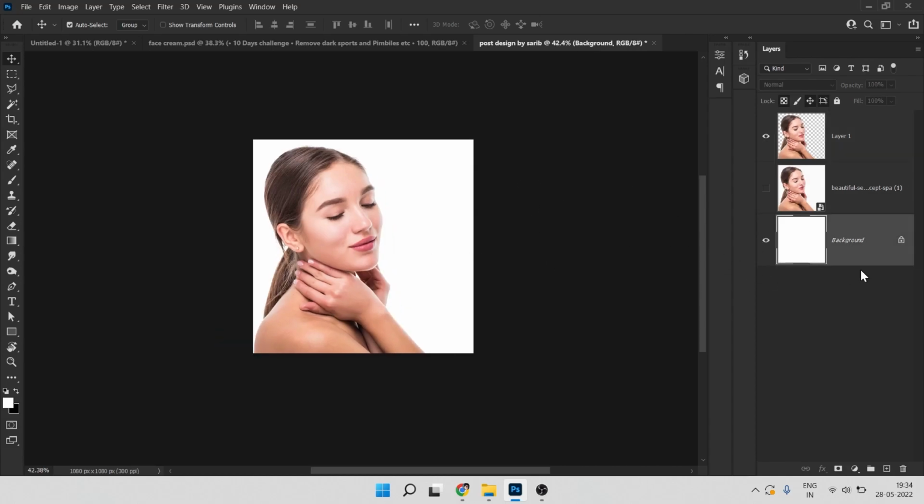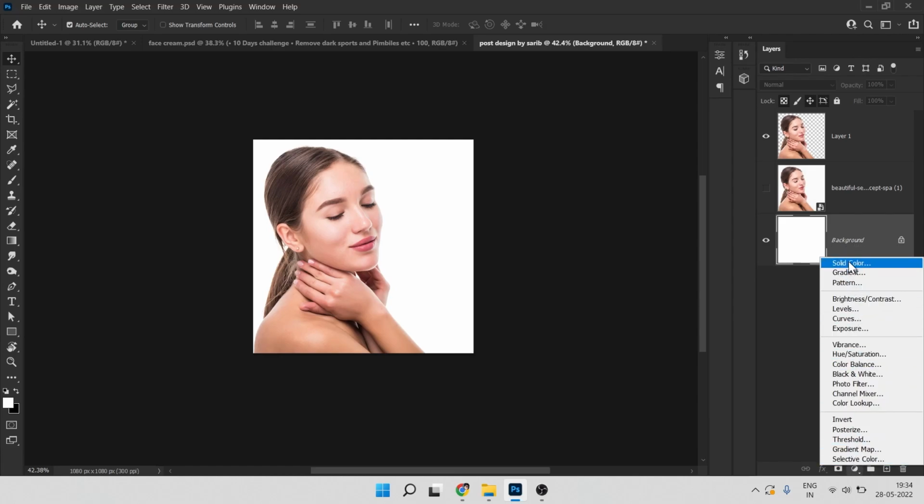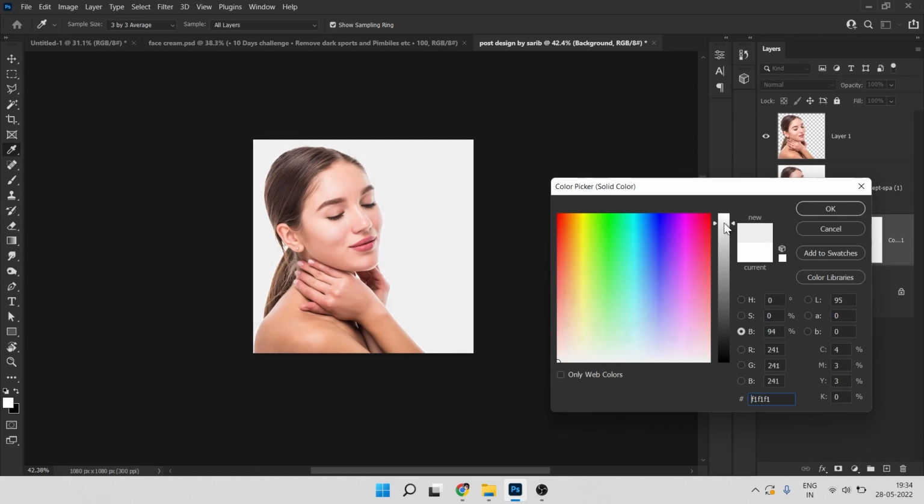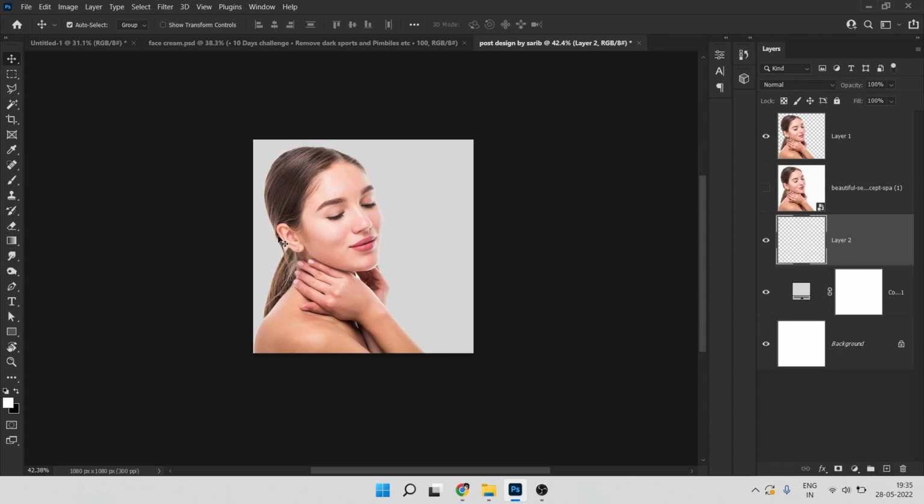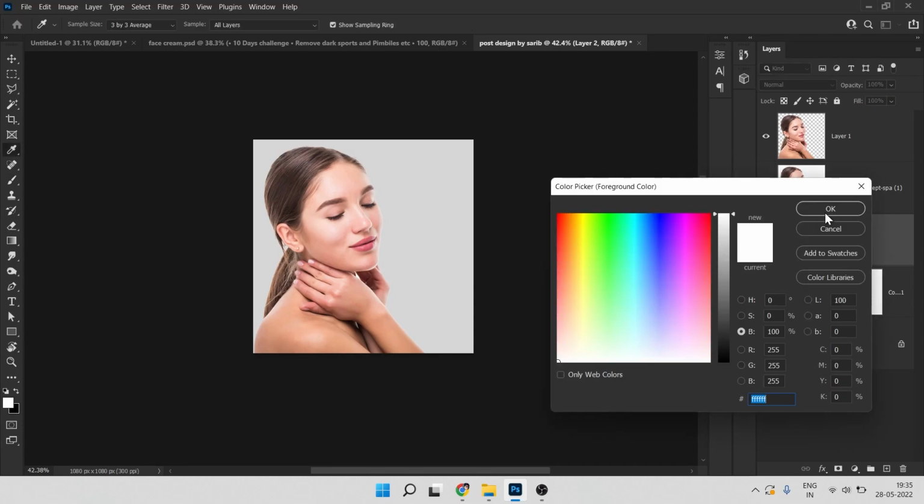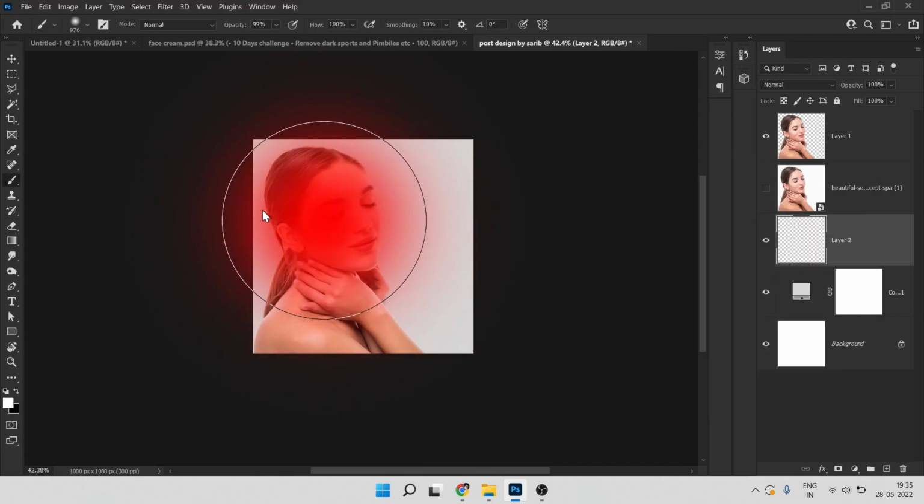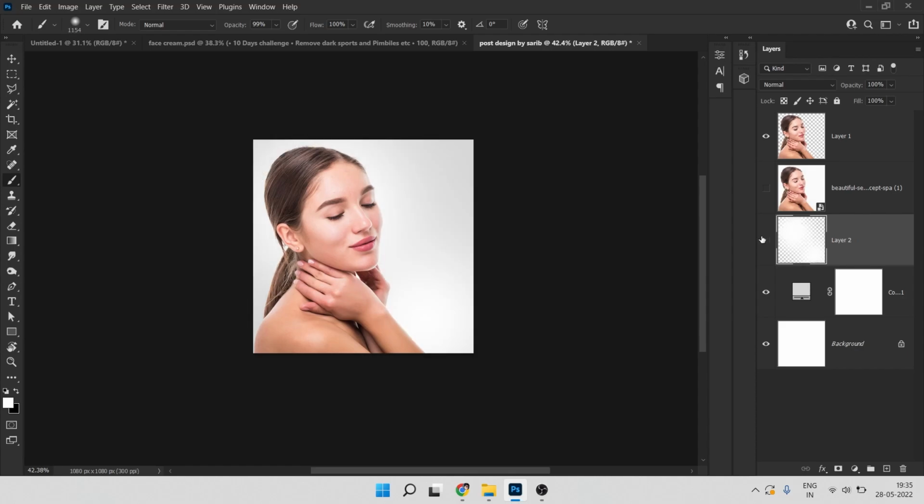So now we will work on the background. So click on this background layer and go to this icon, click on solid color and take a little gray color, hit OK. So we have this color. Now create a new layer, press B for brush tool and take a white color here and just brush here. So we have this highlight color in the background.